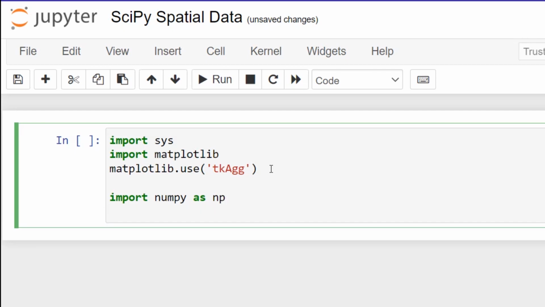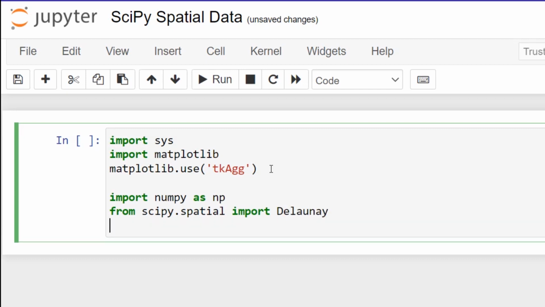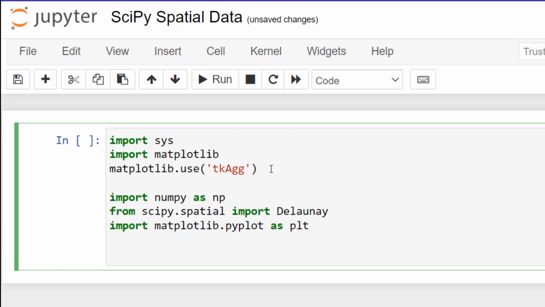And then now we're gonna import also another module from Scipy. So let me say from scipy.spatial import Delaunay. And then the last module is pyplot. Import matplotlib.pyplot as plt, which is the plt alias.